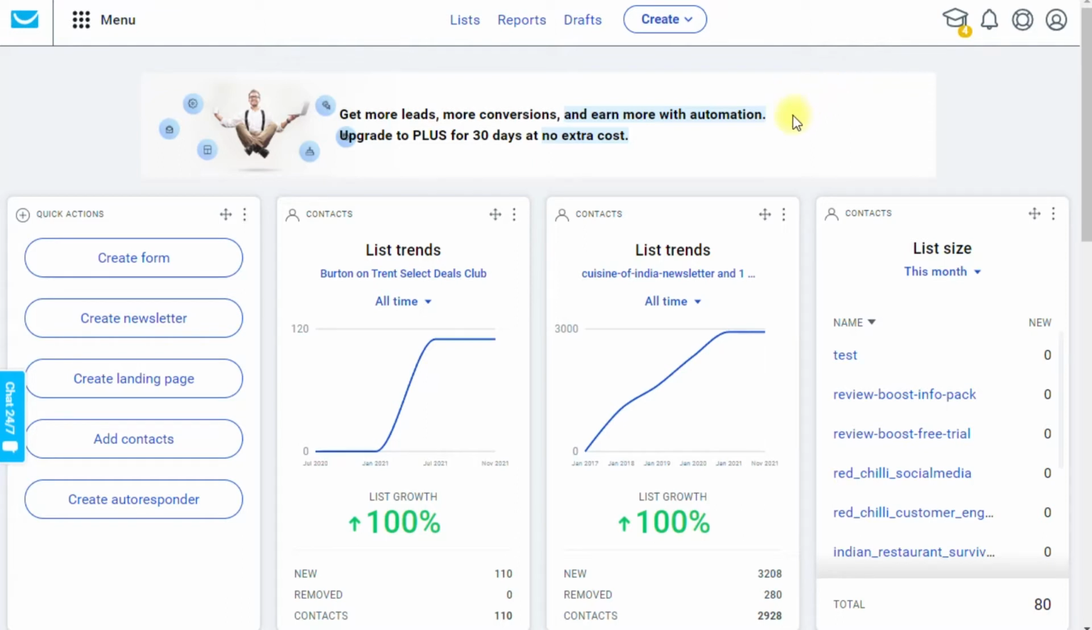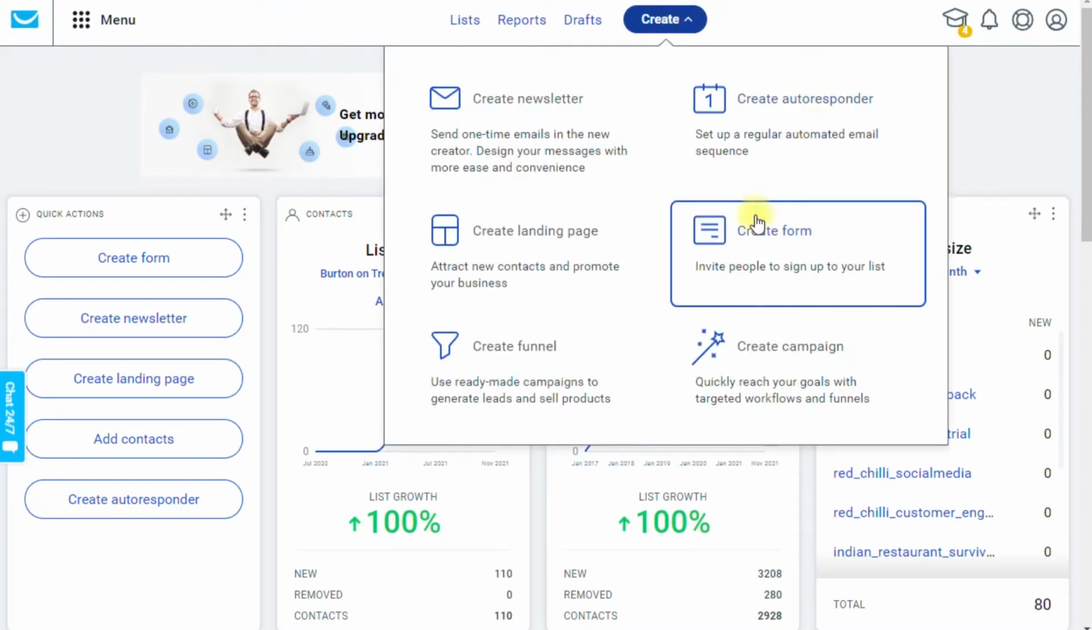But what we're going to look at now is a way that you can do straight within your GetResponse account, and a way that you can have a sign-up form that you can add to your website. So when people see that, they see something that says join our newsletter for special offers and news about our restaurant, for example. To do that, in the GetResponse account, we come to the Create button at the top, and then we're going to click on Create Form.